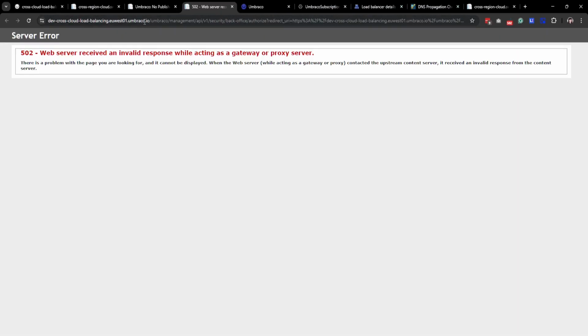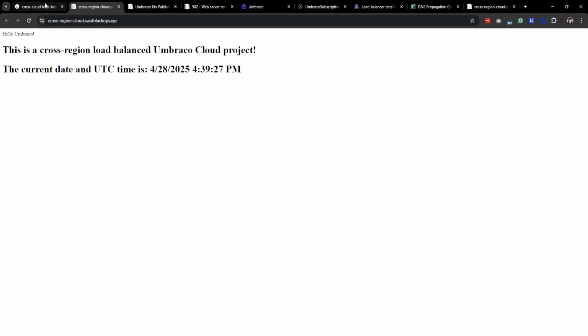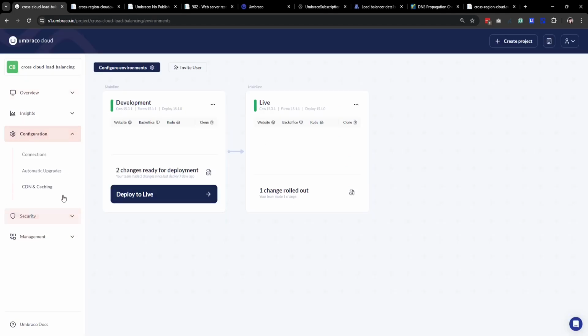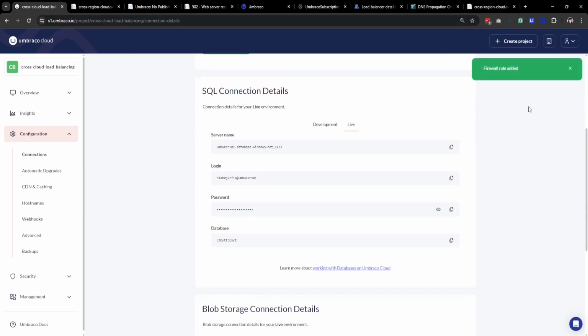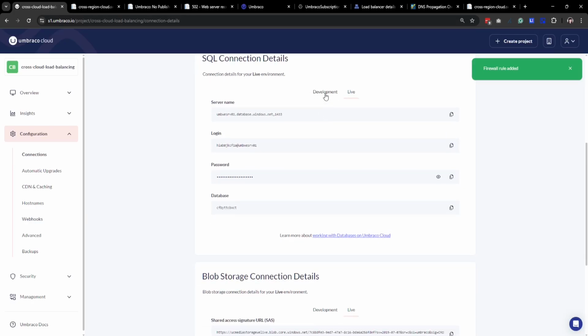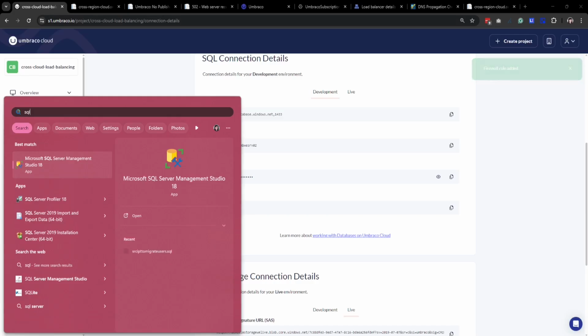However, when we head to the back office, we can see that we have a 502 error, and this is because we need to execute the script in the database so that we can access it. So if you remember from one of the earlier steps, we had to connect to the database. We can either click on add new, which will automatically add your own IP, or add the new IP address. Once you have your IP added, then you will need to click on the development environment and then open SQL.